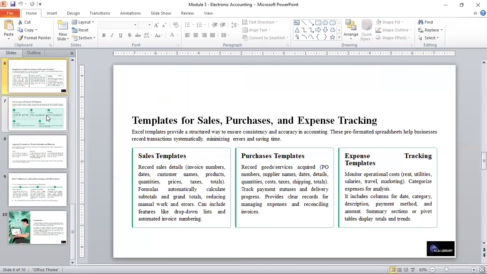And the templates for sales, purchase, and expense tracking. An Excel template provides a structured way to ensure consistency and accuracy in accounting. These preformatted spreadsheets help businesses record transactions systematically, minimizing errors and saving time.